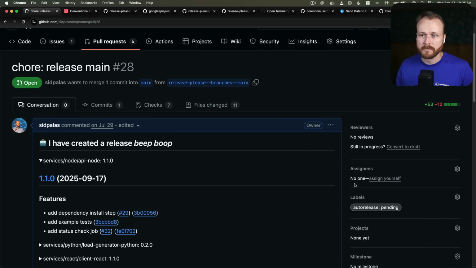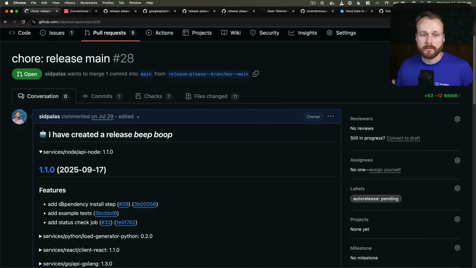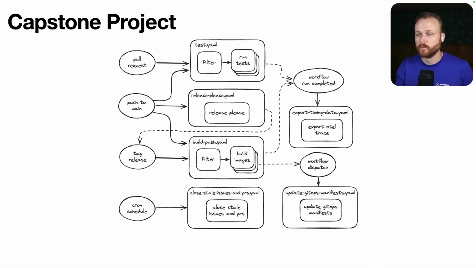Once I merge this, that will trigger another execution of release main, where rather than create a PR, it's going to go off and actually create these tags. Those tags will trigger runs of my build push workflow for the various services, which in turn will kick off my GitOps manifest workflow. Let's see that happen.